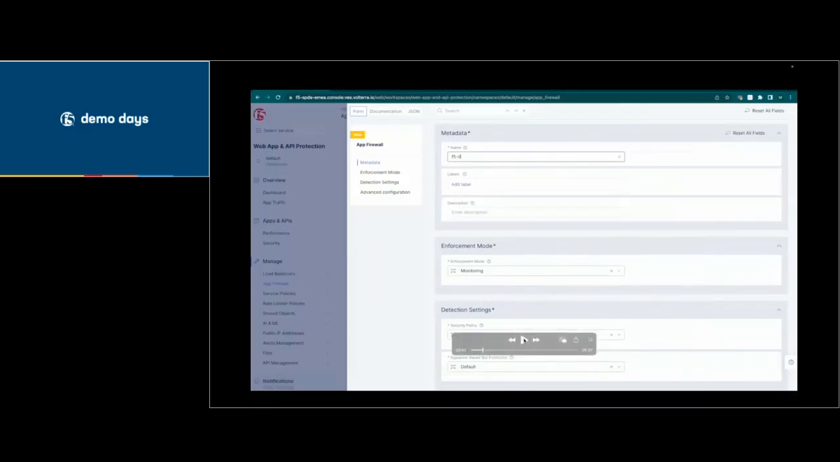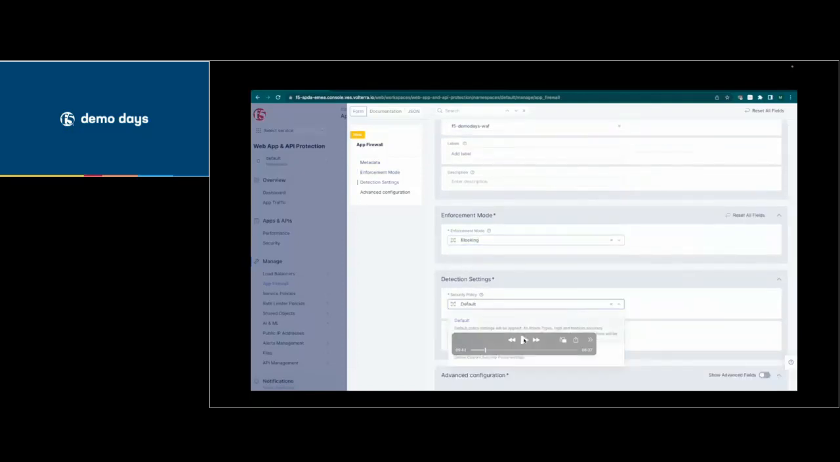So at this stage now, we are going to configure our web application firewall. So we start by giving it a name. After we give the name, we select the enforcement mode. So we select blocking. We have two options here, monitoring and blocking. Monitoring means we will report the attacks, but we will not stop them. Blocking means that we are going to stop the attack.